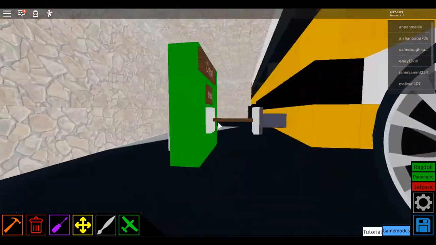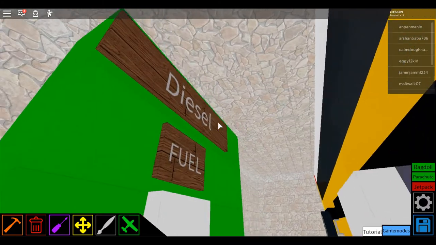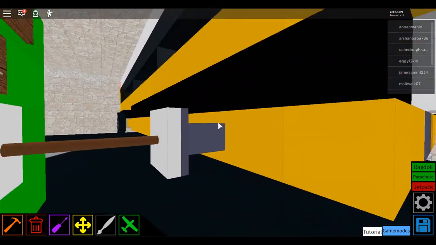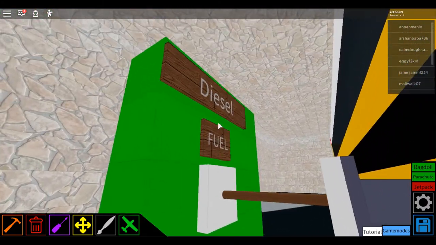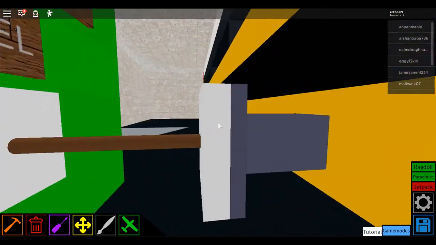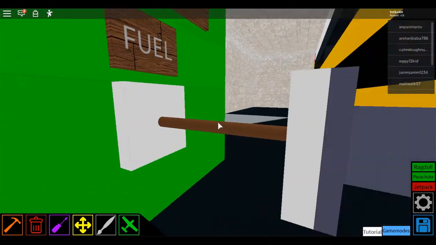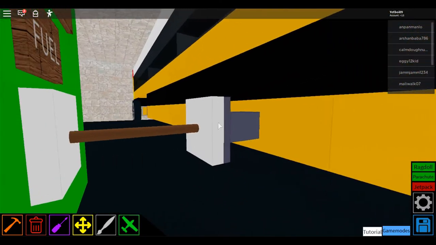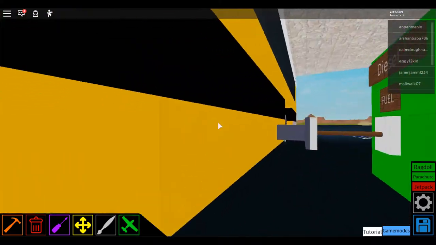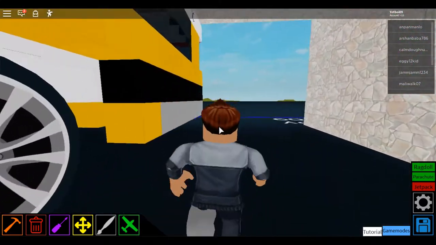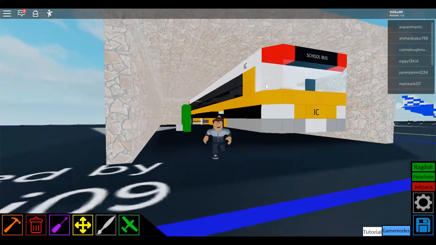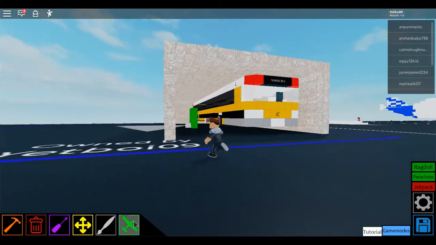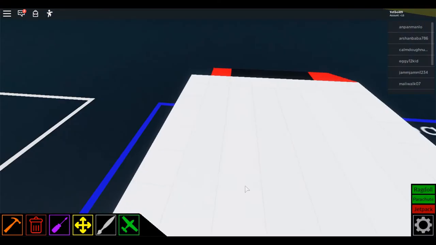And also, I have a gas pump. Instead of gas, it's diesel, because most buses ride on diesel. And this is some rope with the disconnector, so I can disconnect it from the bus. That's pretty much what's there in the bus garage.